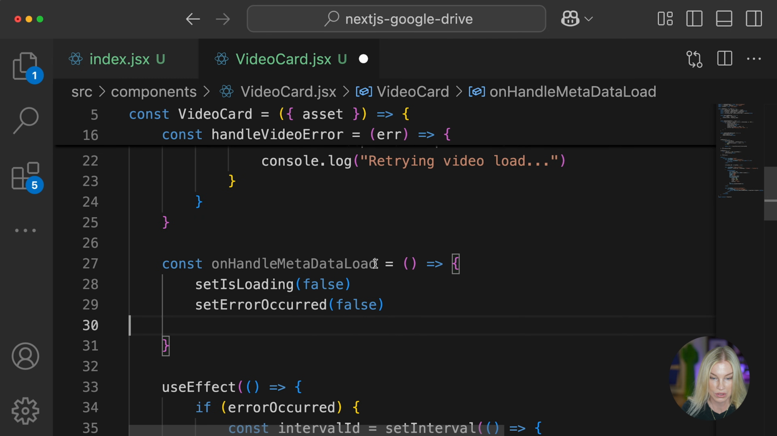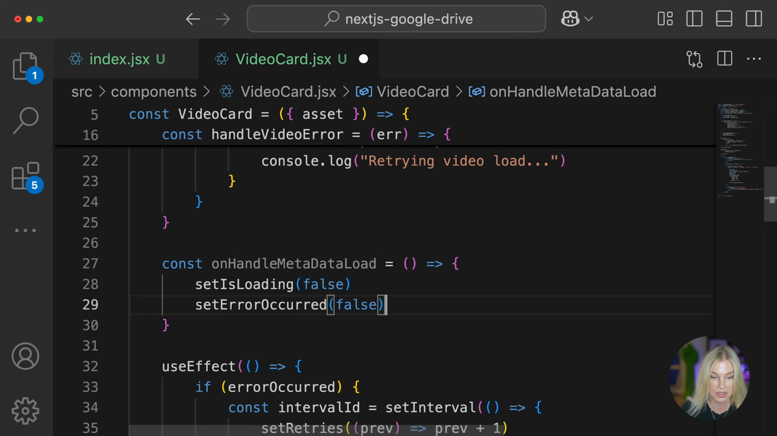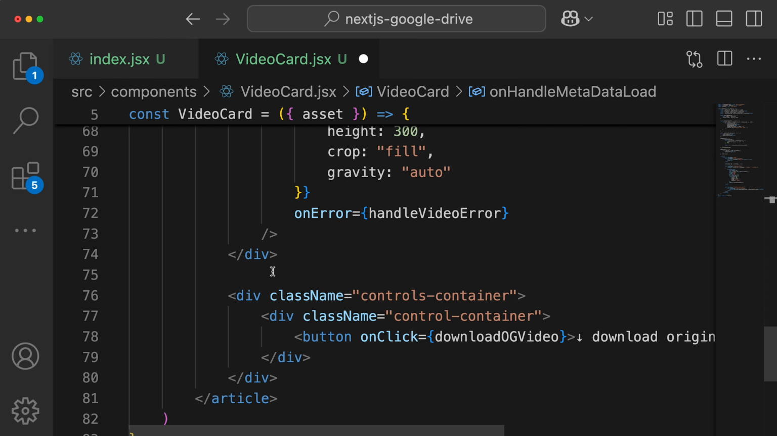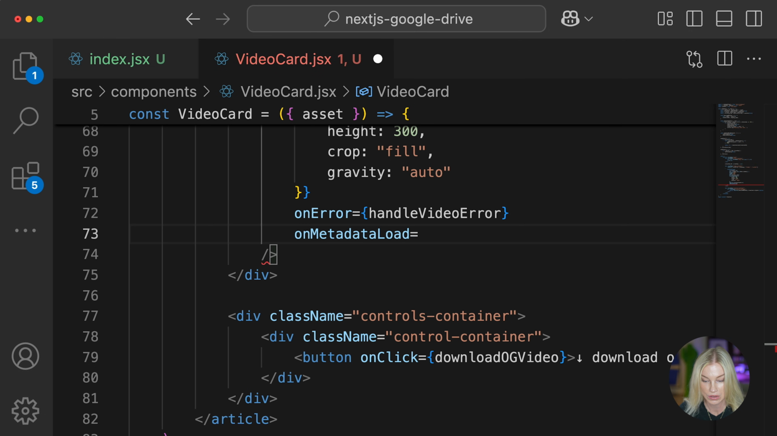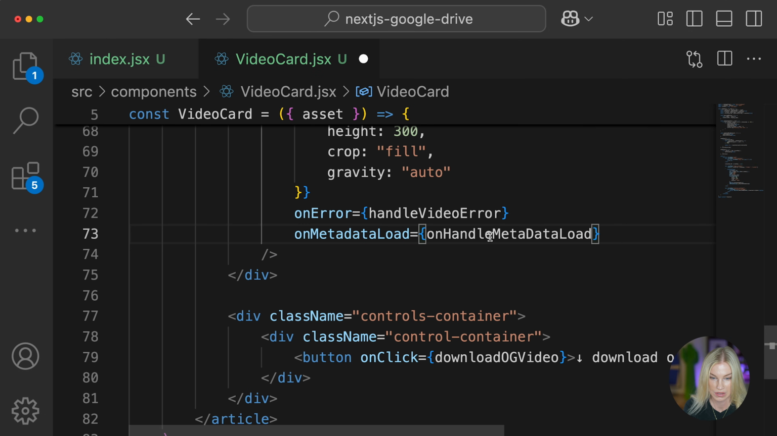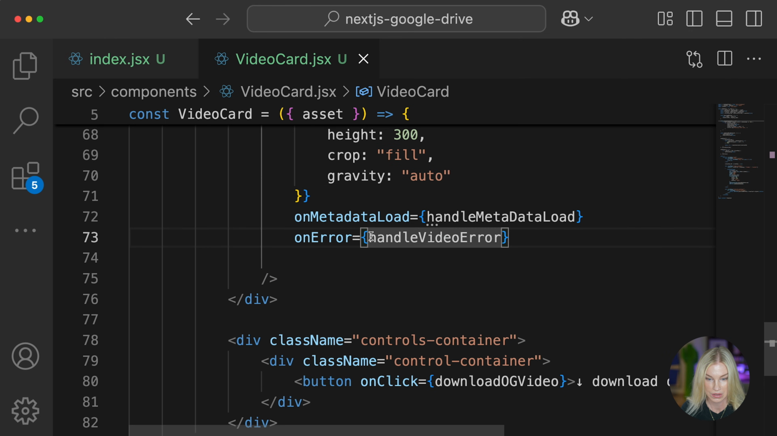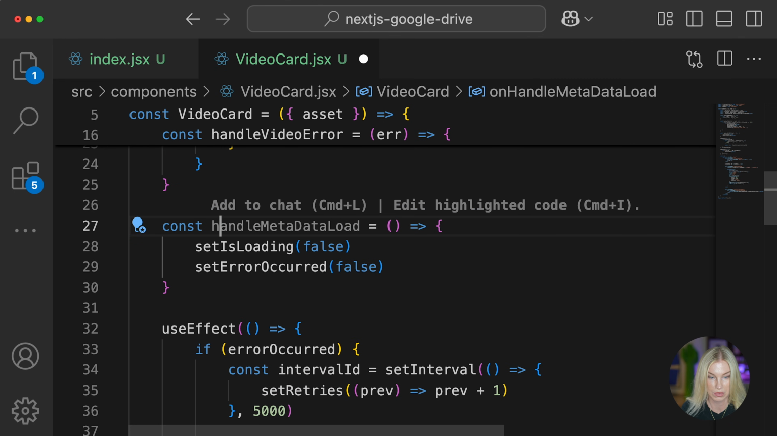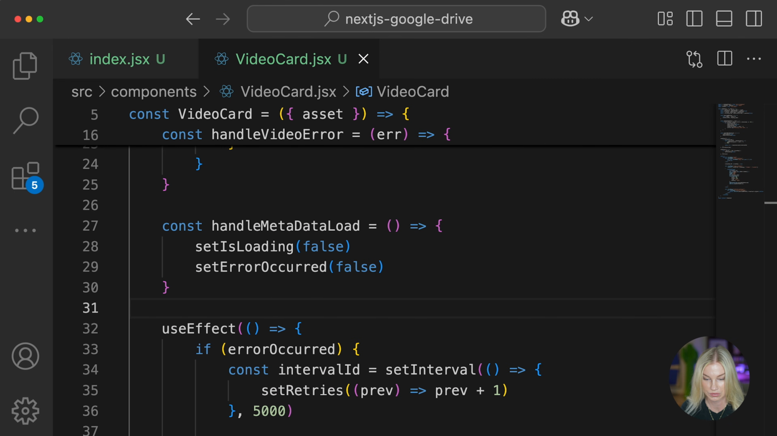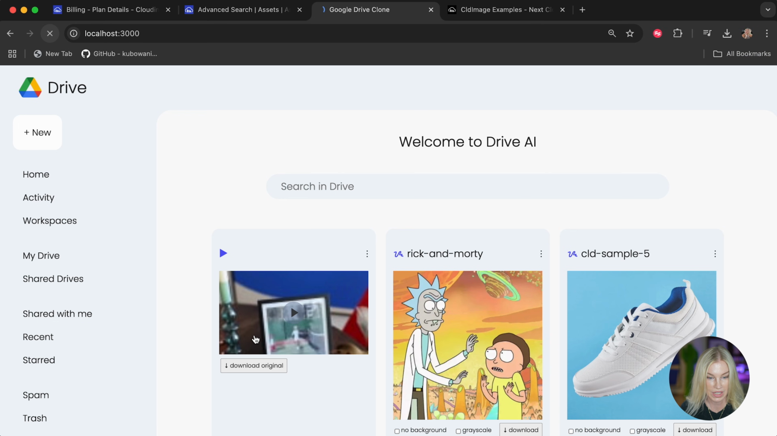Okay, and now I'm just going to copy this and on metadata load, let's just put handle metadata load. Okay, great. So let's just change this to be the same. Okay, and there we go.